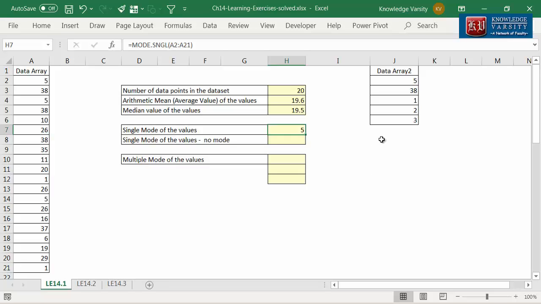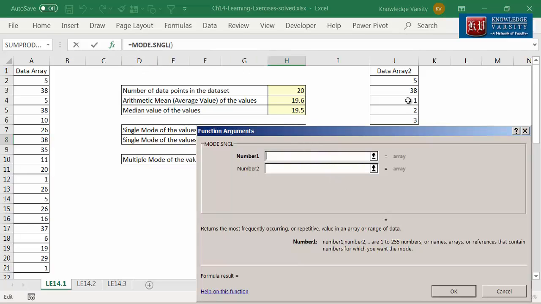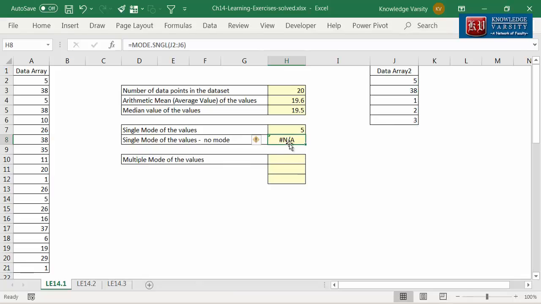Let's see this with an example. We have another data set in cell range J2 to J6. The frequency of all values is 1, and hence there is no mode. In cell H8, let me enter equal to MODE.SNGL, open parentheses, function. Enter cell range J2 to J6 in argument number 1 and click OK. You can see the function returns error NA.